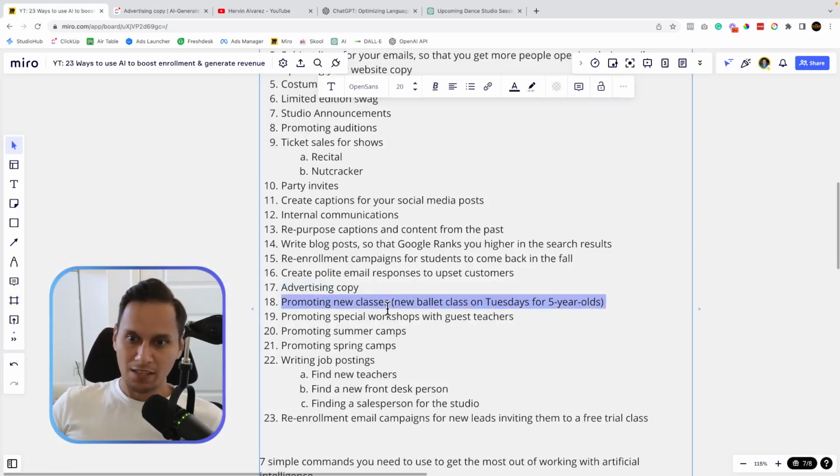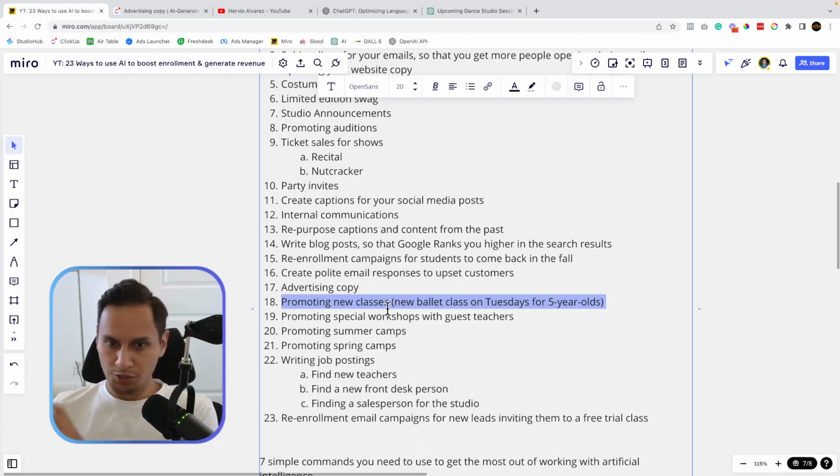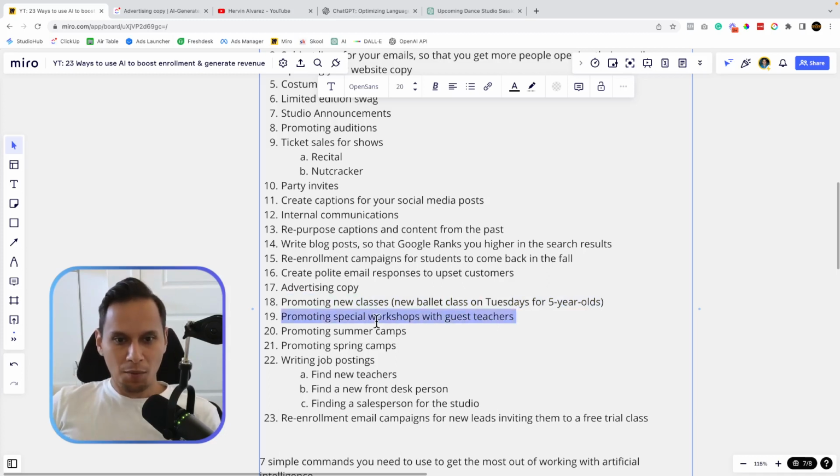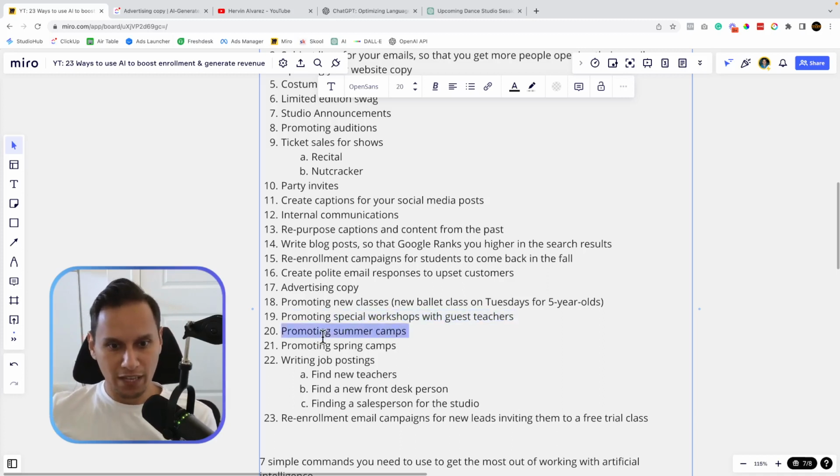Promote new classes. So if you ever have new classes that you're promoting, you just open up a new class, a new ballet class on Tuesdays for 5-year-olds. You want to promote that. Ask ChatGPT to write you the emails to promote that. Promote special workshops with a guest teacher. Promote summer camps. Promote spring camps. Write job postings to find new teachers.